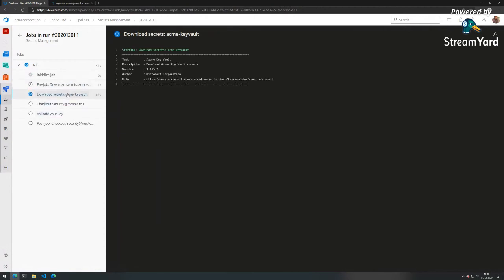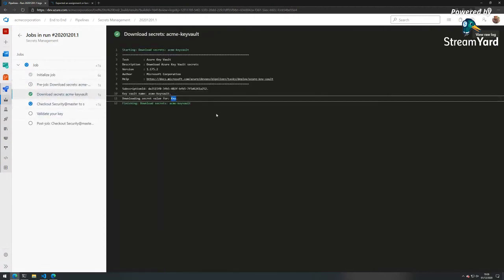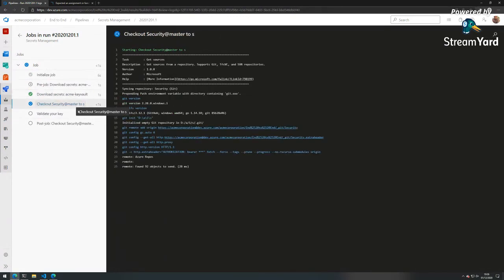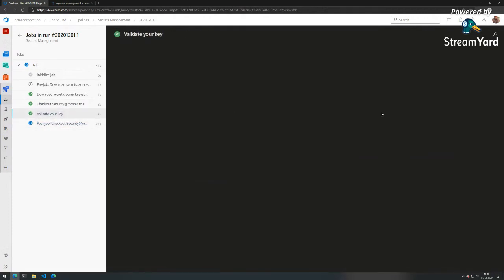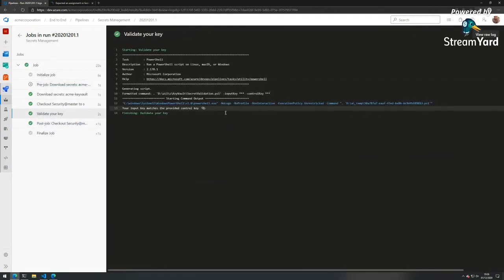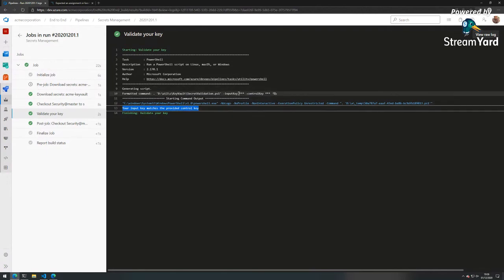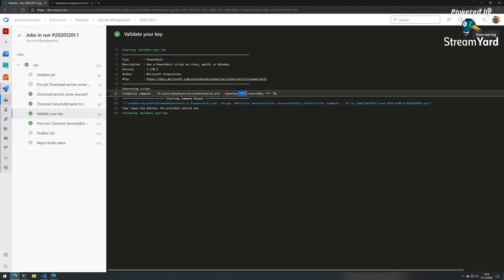So you see that it downloads the secrets from the key vault, and it maps a key variable to the key secret. Then it's going to check out my code, and it's going to validate my key. All good here, all green. But all it says is your input key matches the provided control key. You never see this. The input key is something that you cannot see.